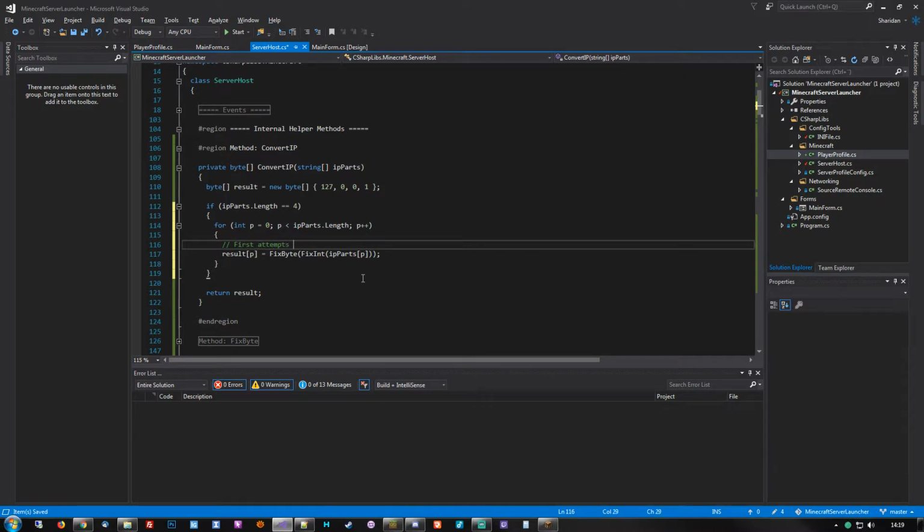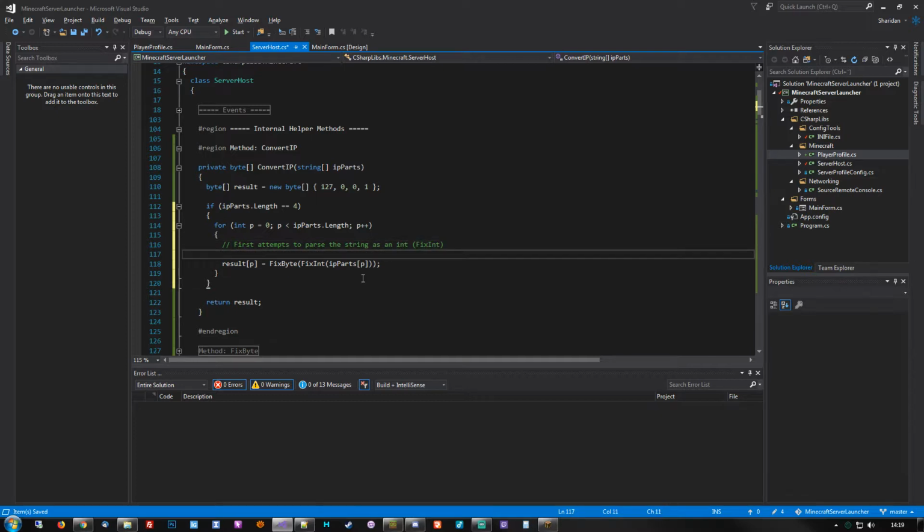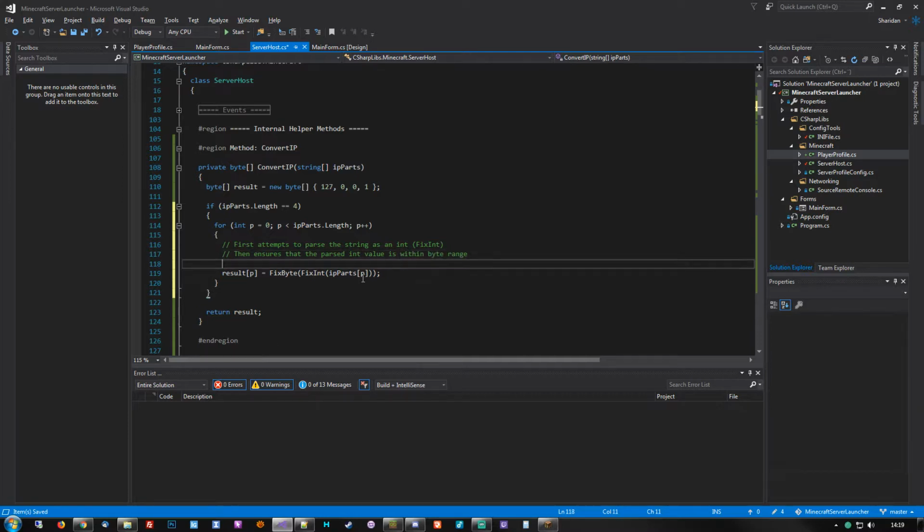First attempts to parse the string as an int, then ensures that the parsed int value is within byte range. Finally puts it into the result array. Job done.